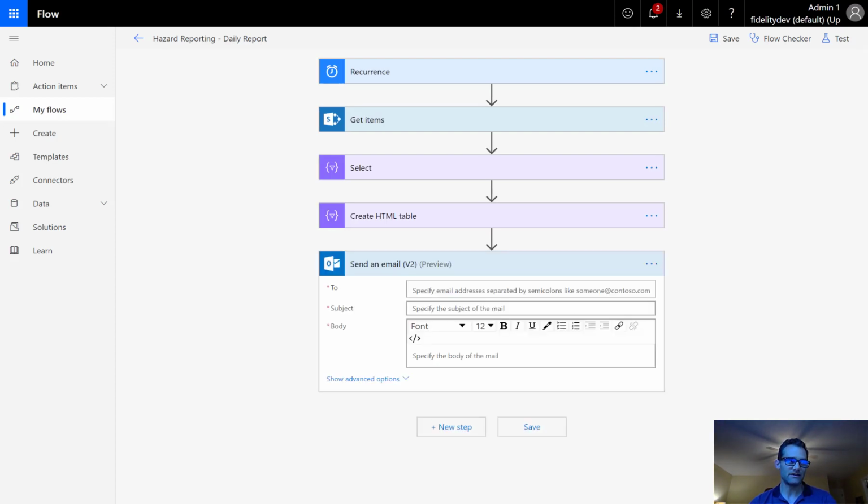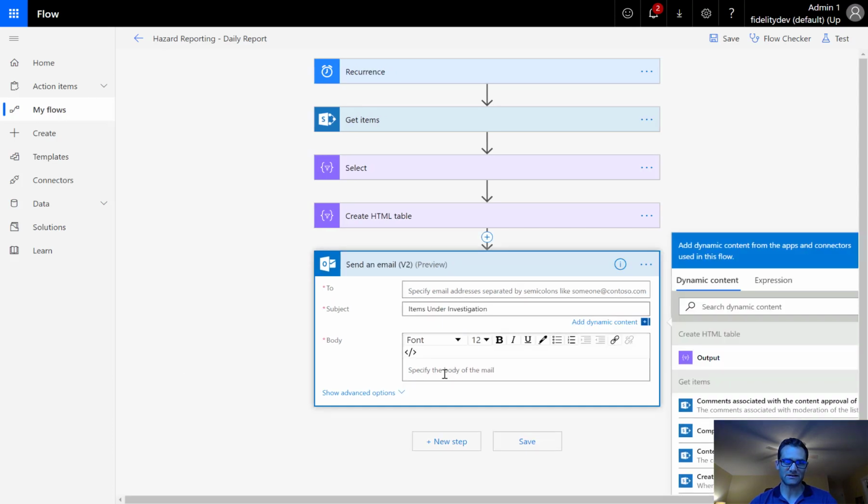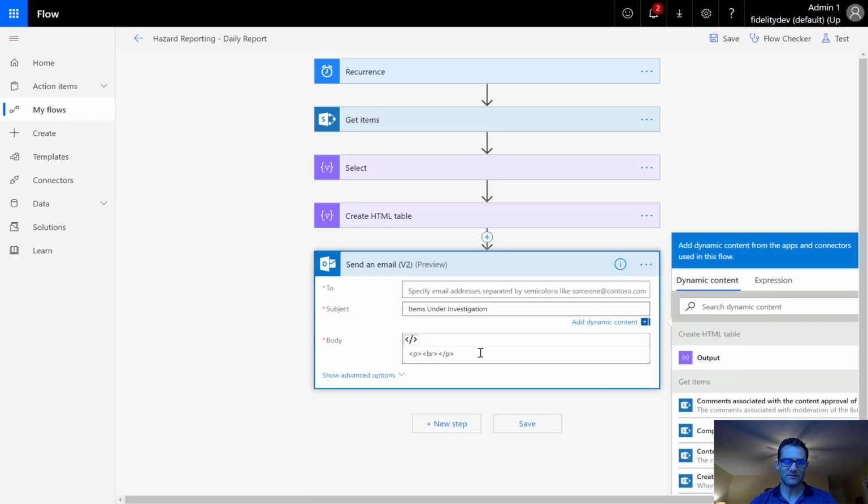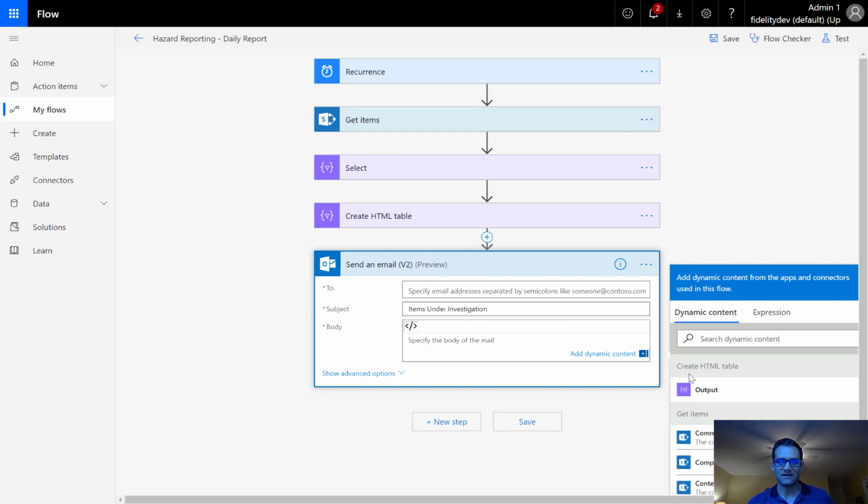Send an email, and then we want to specify the subject as the items under investigation, and we will go into HTML mode for this, and then we're going to take the output of the previous action, create HTML table. That completes the work of the flow. So we're getting the items out of SharePoint that are under review. This call actually sorts them in a descending order, so we can see them sorted in a date type of direction. Next, we're reducing the columns, creating the HTML table, and emailing it.